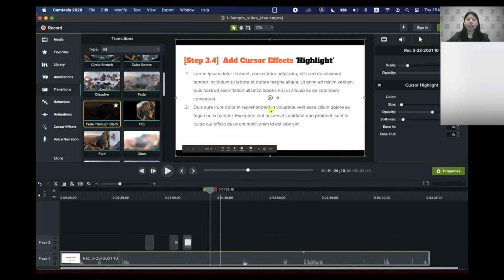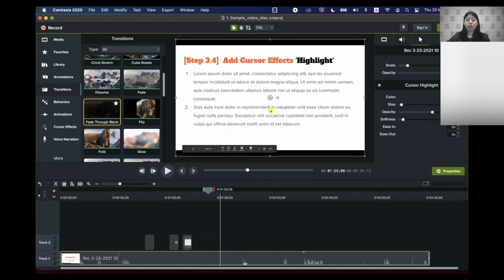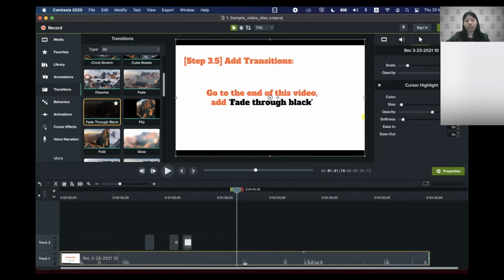But today, in this exercise, I just want you to try out the cursor effects as well as the transitions. So I'm just going to give you around 1 to 2 minutes to work on it. As usual, just give me a thumbs up after you have finished.